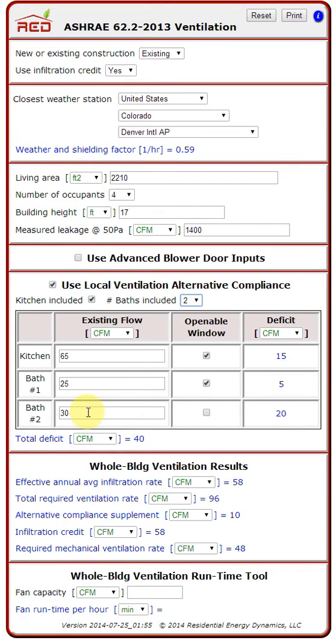And finally, bathroom 2, I measure it at 30 CFM. There is no window. The resulting deficit is 20. If all of the deficits are added up, the total is 40 CFM. Now, for the results of the whole building ventilation sizing.